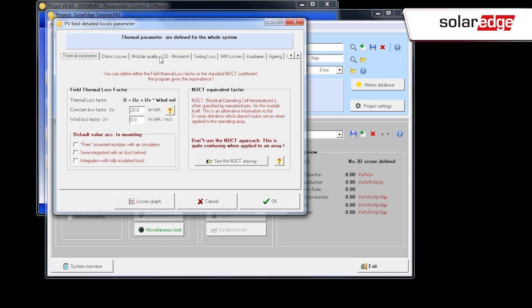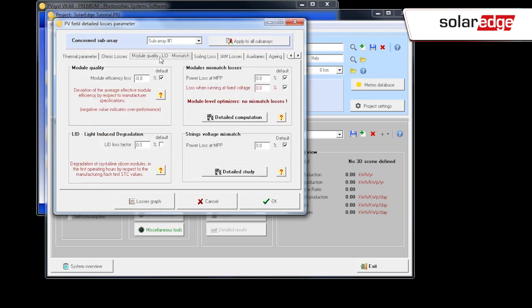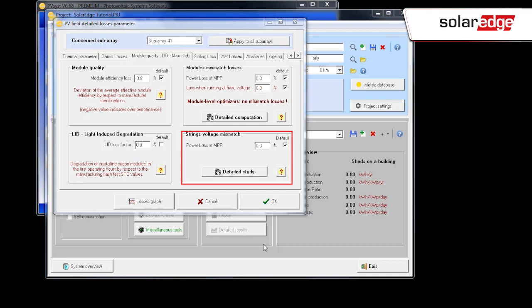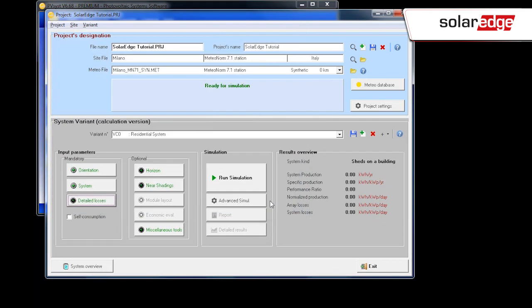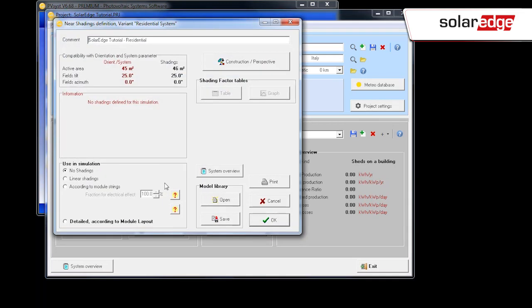Of particular importance to the SolarEdge system is the LID mismatch tab. With the SolarEdge system, there are no energy losses due to module and string voltage mismatch. Therefore, the values should be set to 0%. In contrast, for traditional systems, the module mismatch should be set to 2% and the string voltage mismatch to 0.1%. Click on OK. Click on Near Shading to create and edit the 3D shading scene.